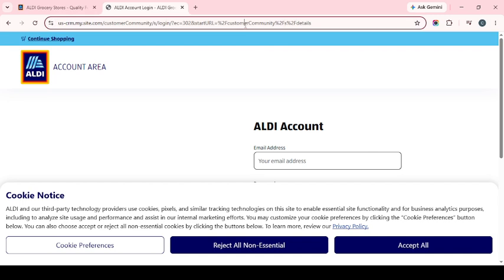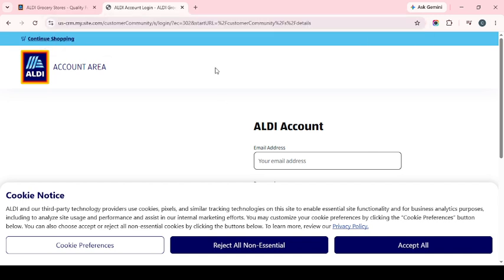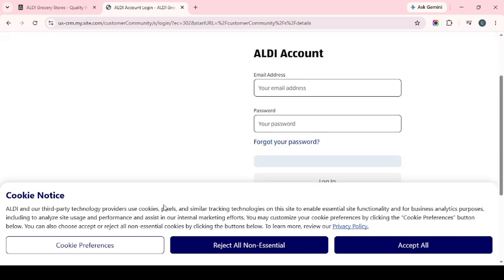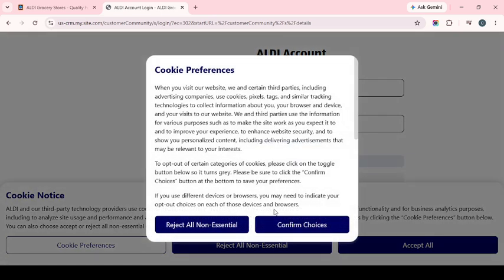To begin, unlock your mobile device and open the Chrome app. Make sure you're using a stable internet connection so the website loads properly and you don't run into delays trying to sign in. Once Chrome is open, look toward the top of the screen for the address bar. This is where you can type in a website directly instead of searching for it.